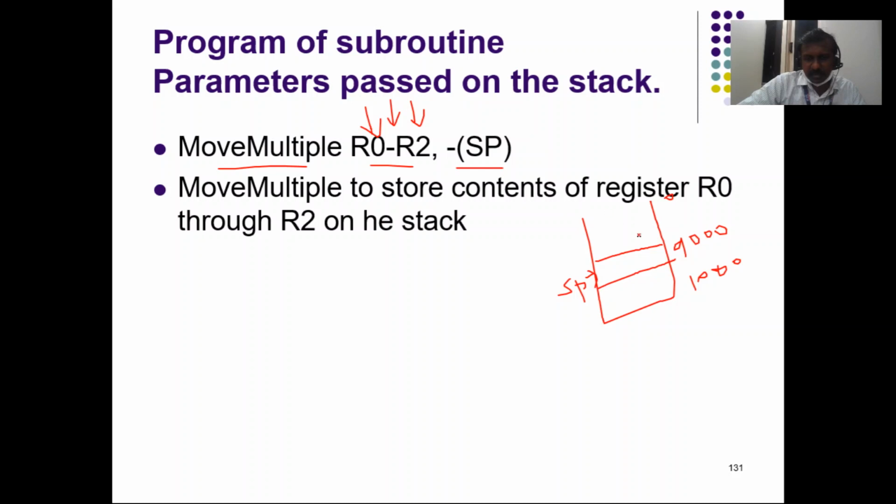Then minus of SP means what? 900 minus 4 is 896. So starting from the location 896, R0 will be stored. And in the previous location, 896 minus 4 is 892, there R1 will be stored. And again in the previous location, 892 minus 4 is 888, there R2 will be stored. Like that it will be stored. So that is what it means, R0 hyphen R2 minus SP.